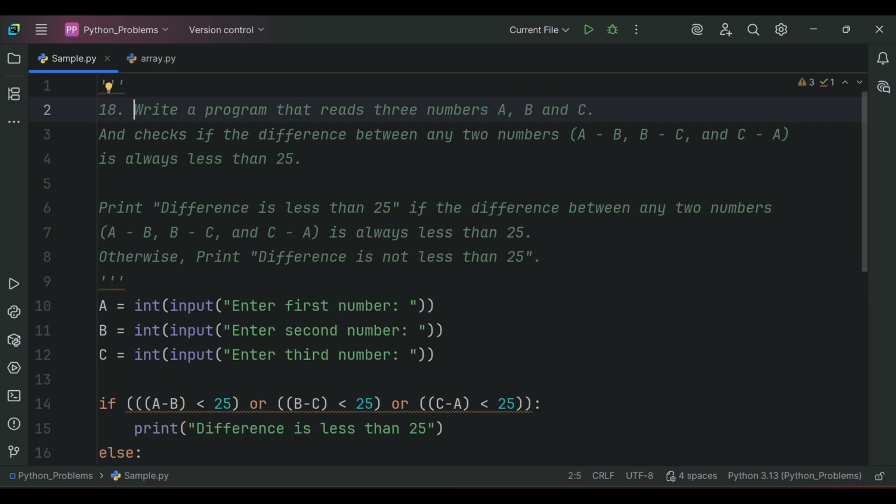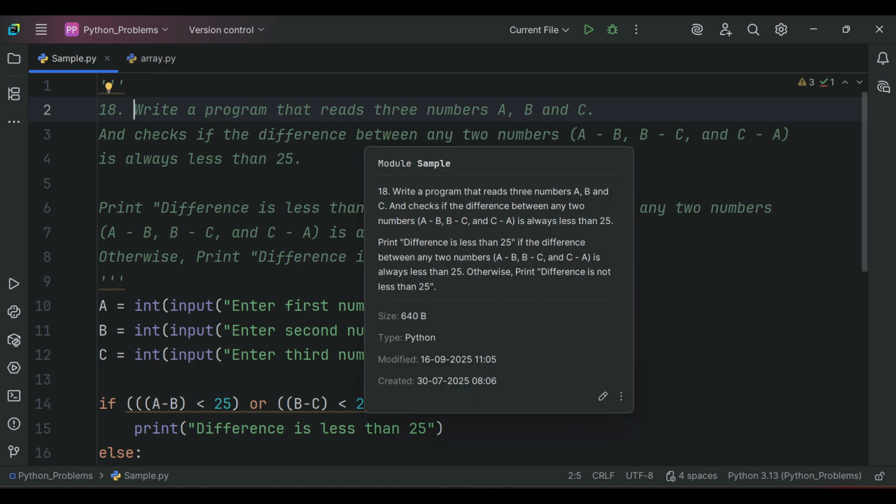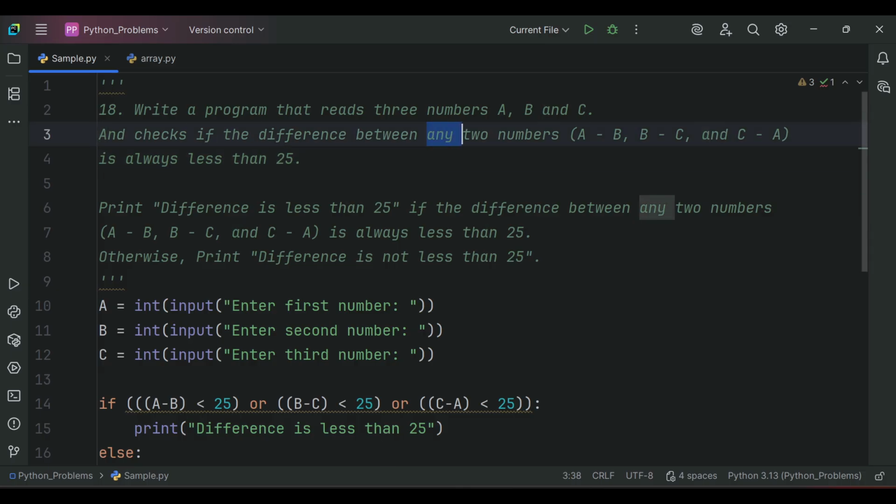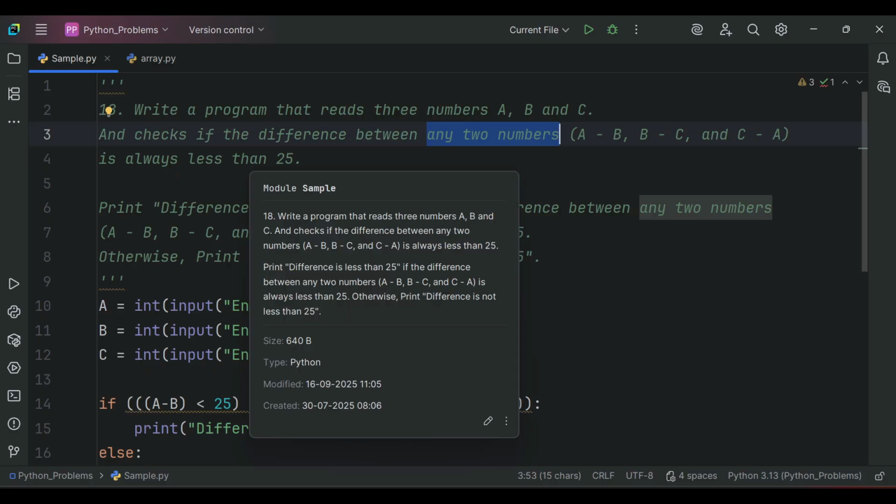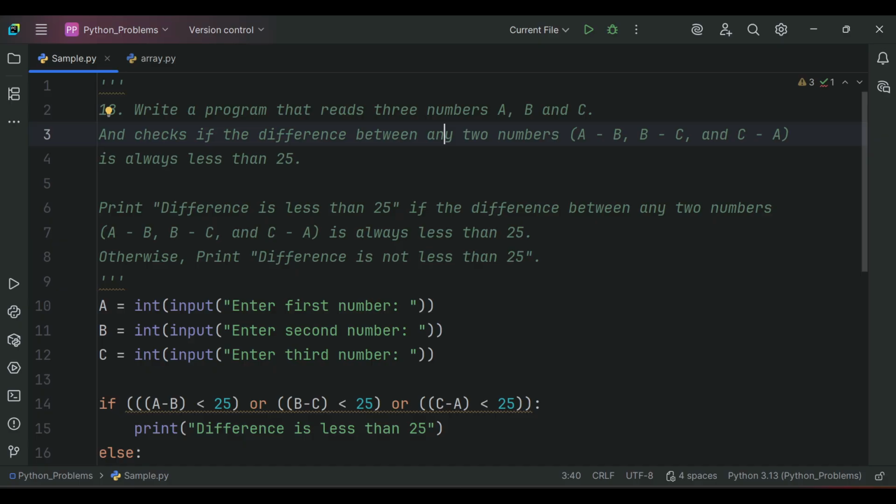Now see the 18th problem. Write a program that reads three numbers A, B, and C and checks if the difference between any two numbers is always less than 25. If the condition is satisfied, print difference is less than 25. If the condition is not satisfied, print difference is not less than 25.